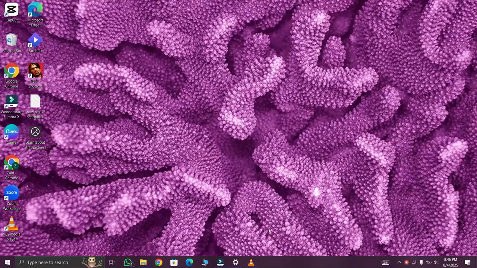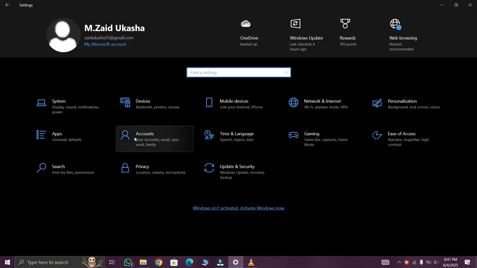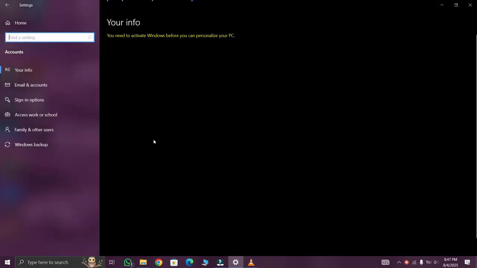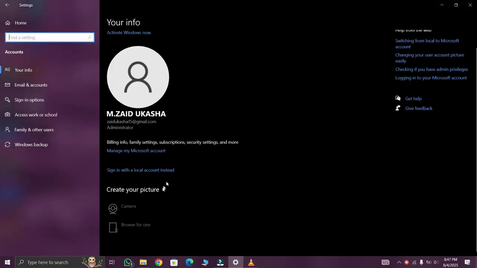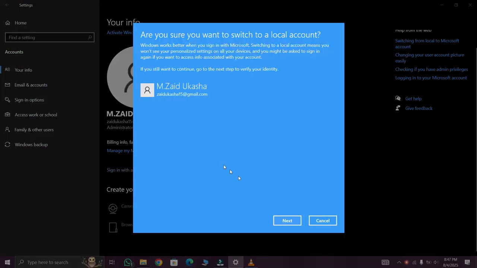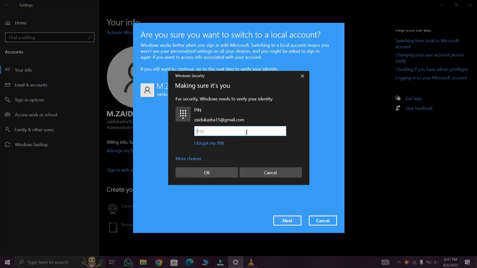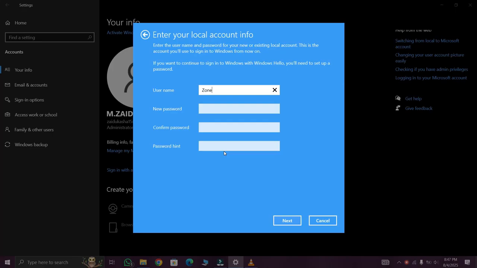So let's get started. First things first. Open Settings, then find Account section, then click on it. To remove the Microsoft account, click on the option that says Sign in with a local account instead. Now click on Next. Here, you'll be asked to enter your Microsoft account password. Go ahead and type the password, then click OK.